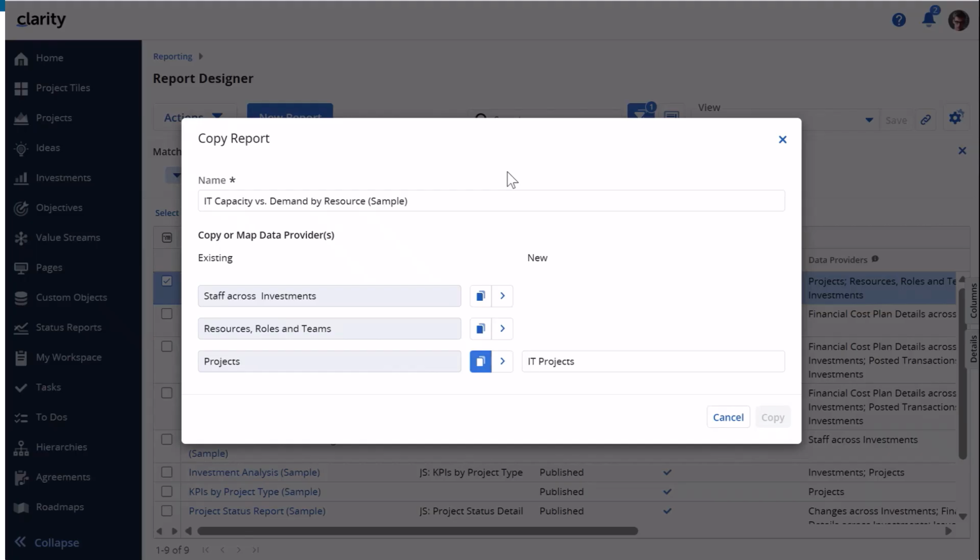It's important to note that when you copy a system data provider using this operation, if your data provider was active, the copy will be active. And if your data provider was inactive, the copy will be inactive. And any data providers that you copy, like IT Projects, will be automatically published. And the security right to access this new data provider will automatically be granted to the user.